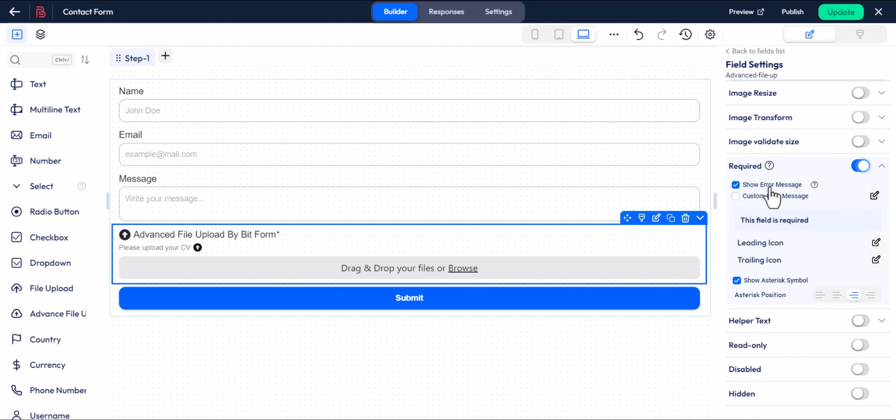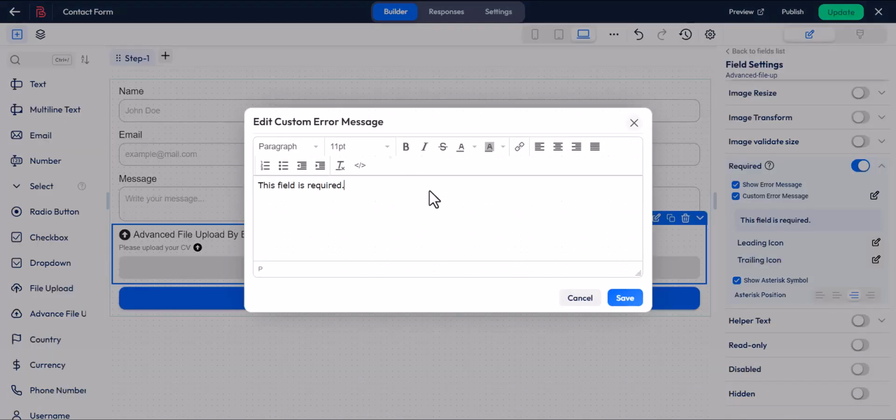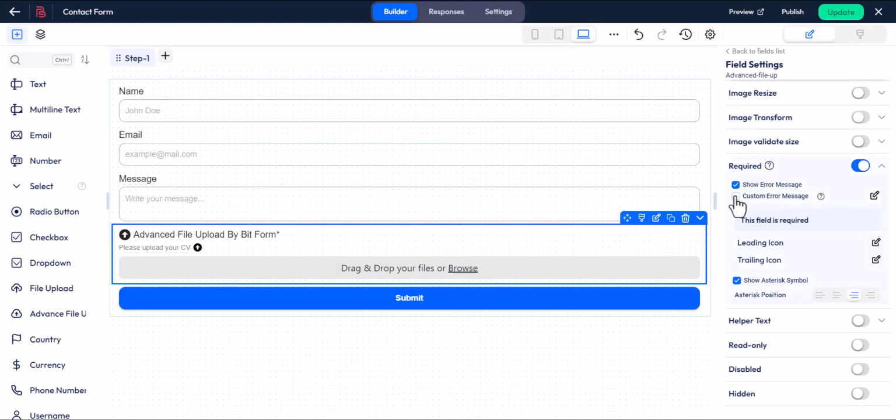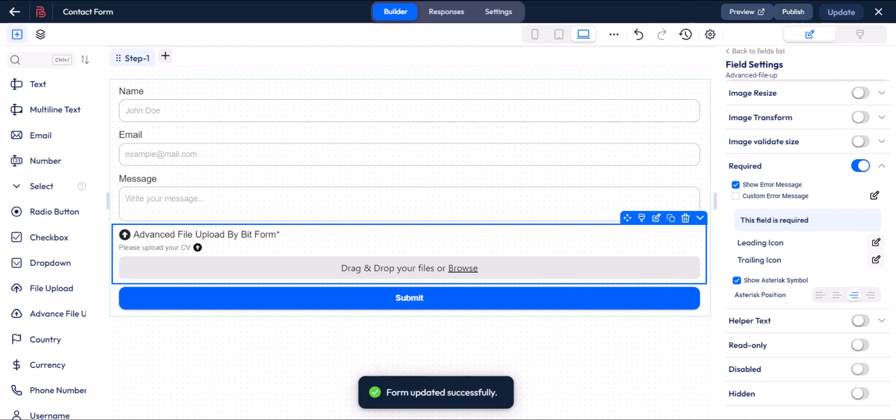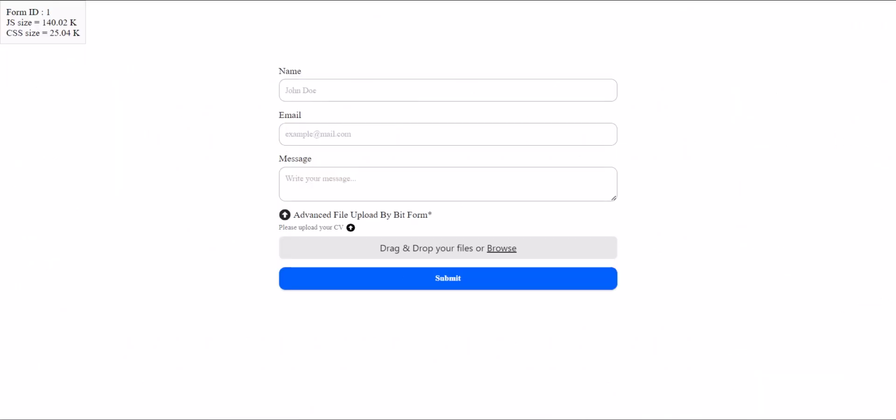You have the flexibility to set a custom error message. You can also add leading and trailing icons. Additionally, you can choose to show or hide the asterisk symbol denoting a required field and change its position. Let's verify this by submitting a form.